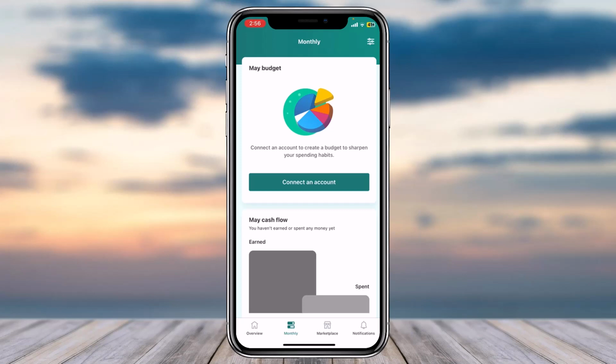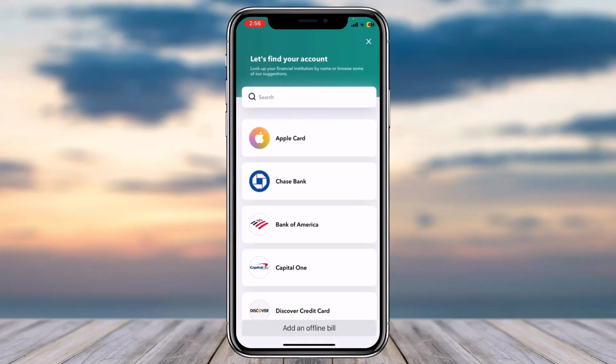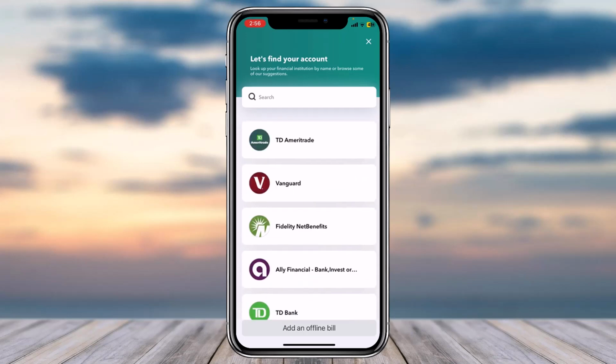In order to create a budget, you'll have to first of all connect an account. To connect an account, tap on the option right over here. After that, you will be provided with the list of all of the different accounts you can choose from. If you want, you can choose your Apple Card, or if you don't, you can simply choose any one of these banks or some other apps such as Robinhood, Vanguard, etc.